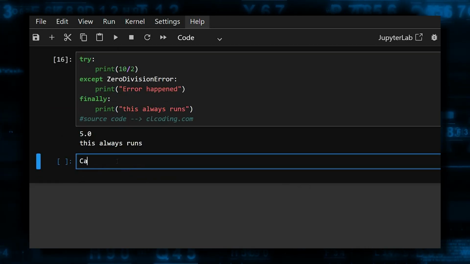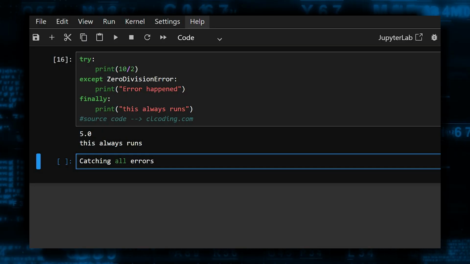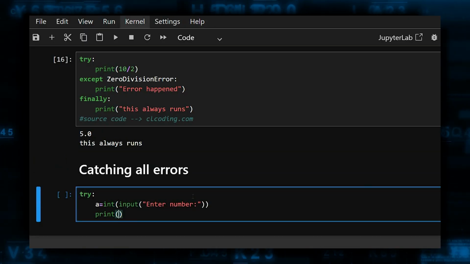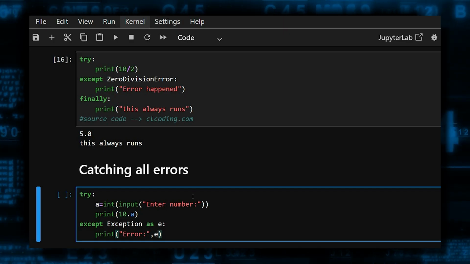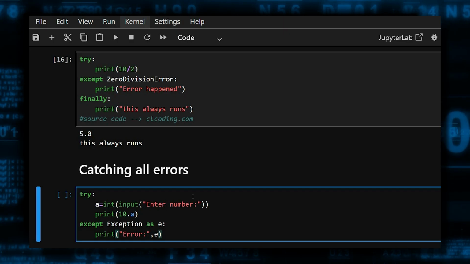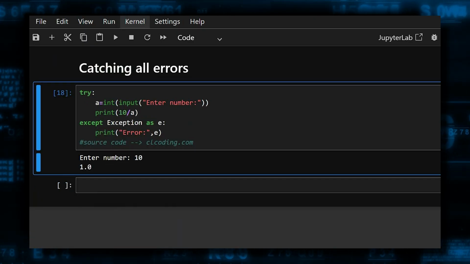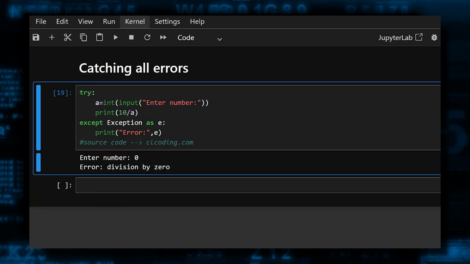Okay, now moving on to the next one: catching all errors. Here this catches any error, and e stores the actual error message. Now we'll see its output. Here we can see the output, and if we enter 0, this will give us the error: division by 0.